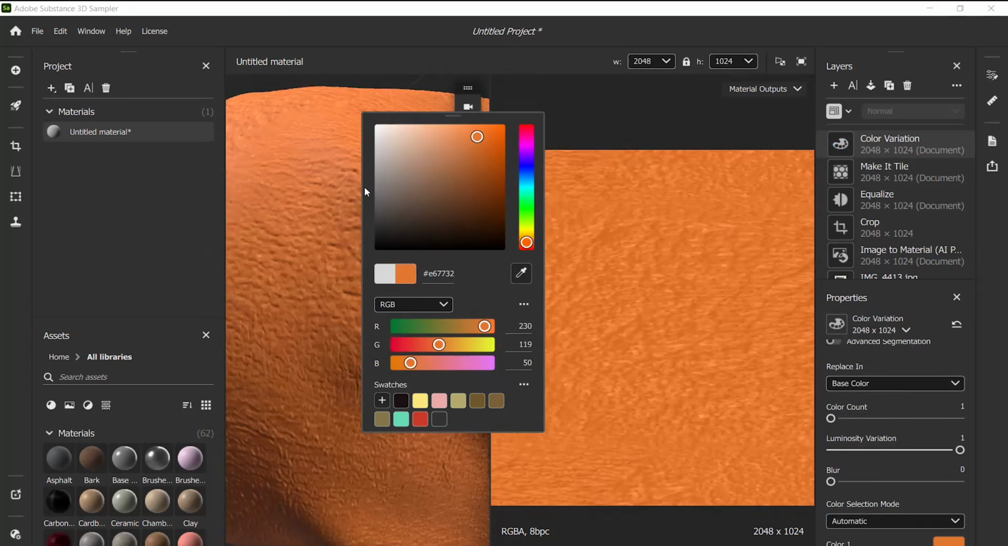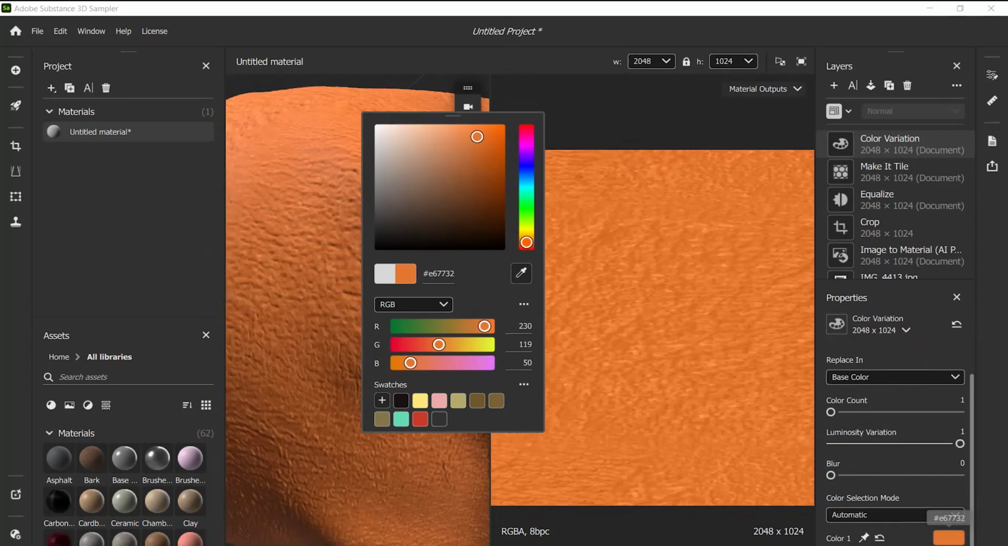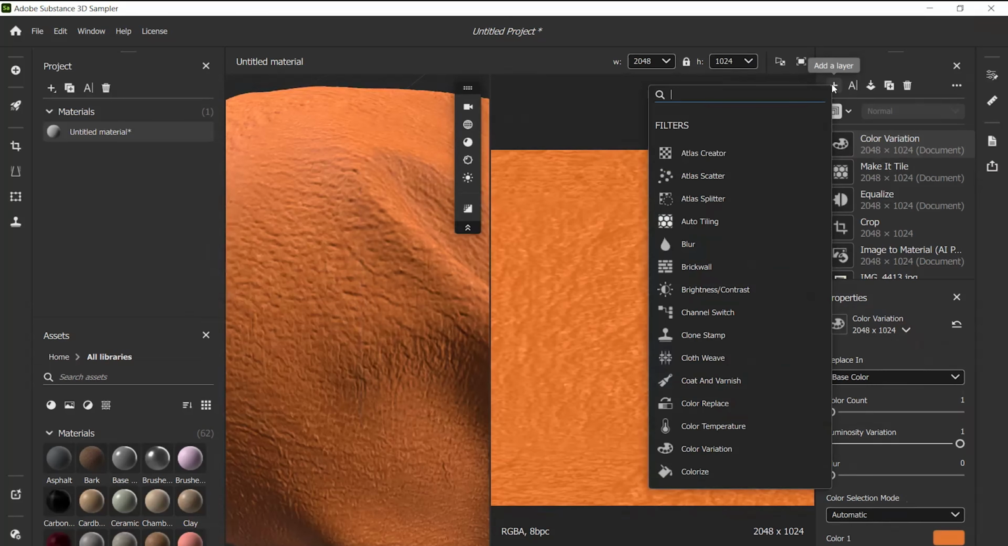Let me make it a little bit lighter so I can see my scratches and my stitches and everything. Here you can double click and then you can select a color. Next thing we wanna do here, we wanna add some scratches.